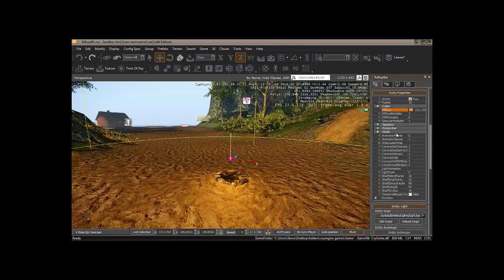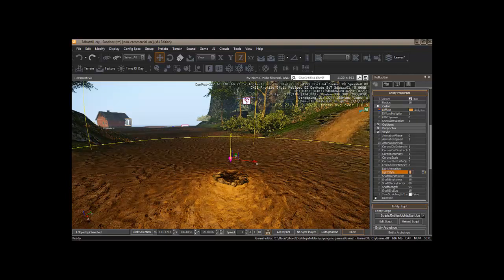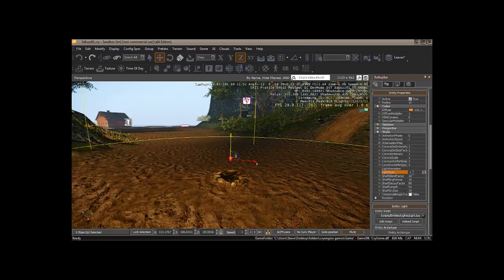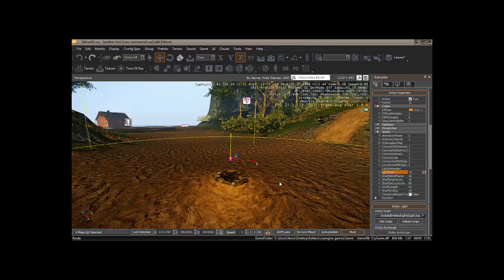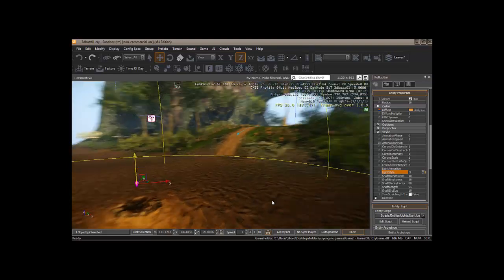We're going to come down to Style, and then we're going to come down to Light Style. And where we have this number 0, we can put in a few different numbers. And we can see what happens. And that's going to give us different light effects. Now I've already scrolled through them, and I like 9 for this. We get that kind of nice constant flicker.